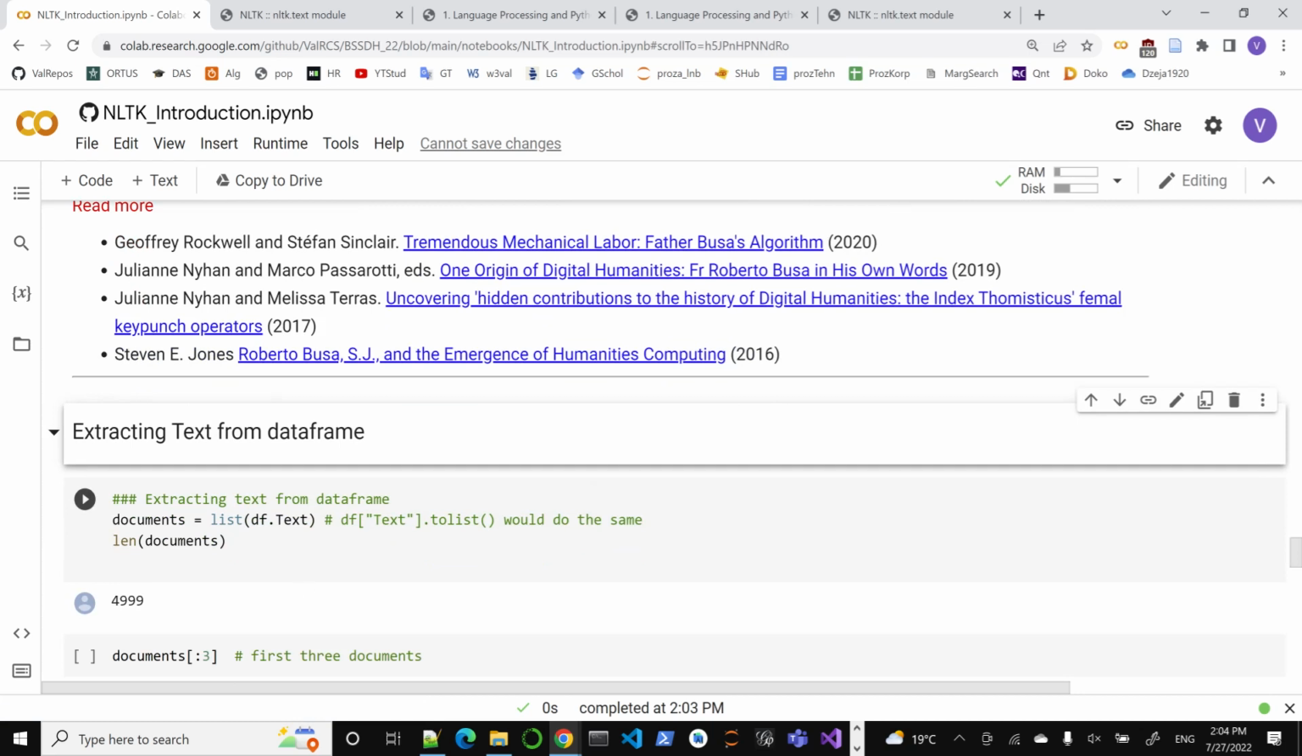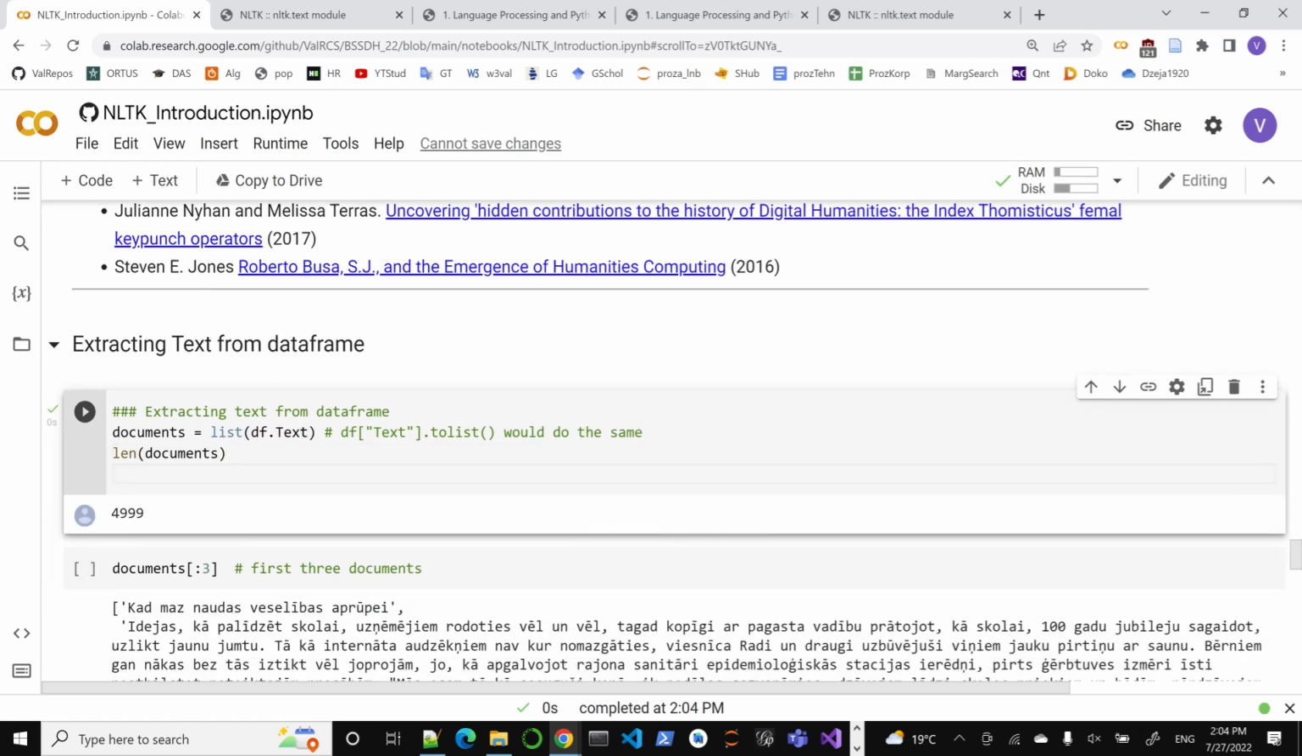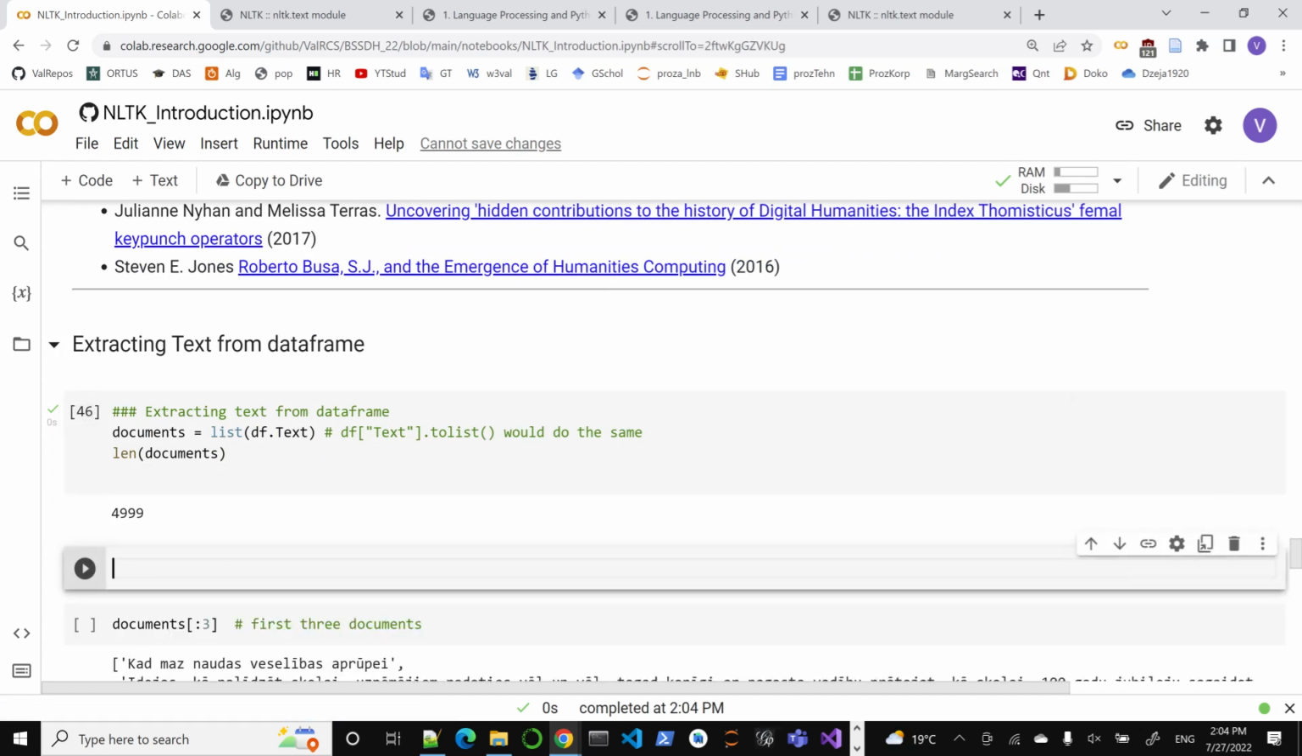First we need to get to this text object. So first let's get from our data frame to text. That's what we do in this cell. We convert the data frame text column to a list. And then when we look at the length of this documents variable, it says it has 4,999 records. Yes, that's a list.